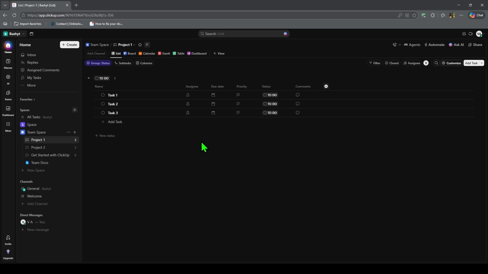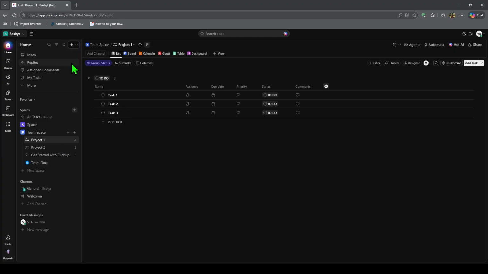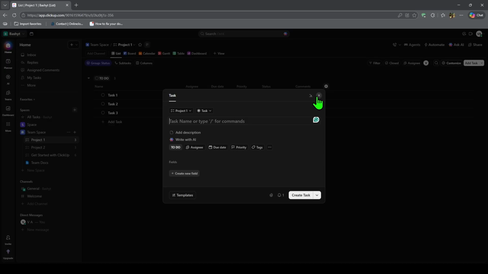To create your first task, open a list and click New Task. Enter a task name, add a description, assign it to yourself or a team member, and set a due date if needed. You can also add priority, tags, comments, attachments, and checklists.